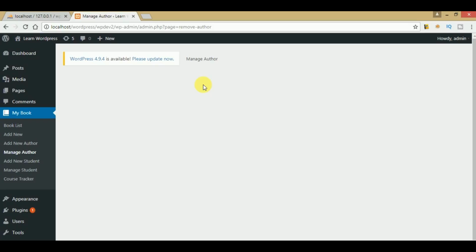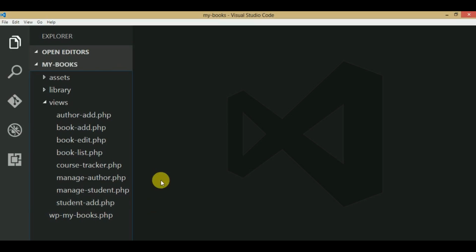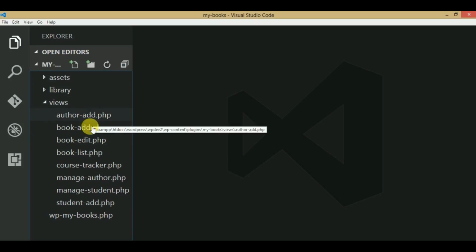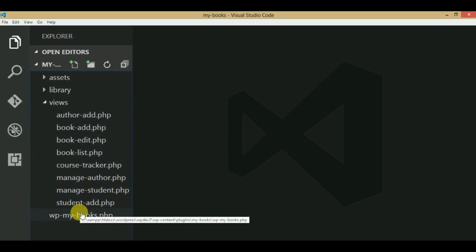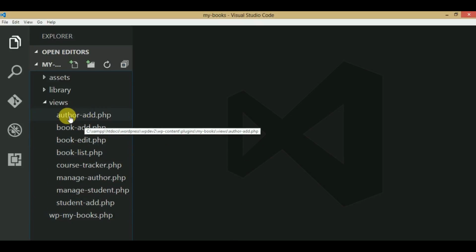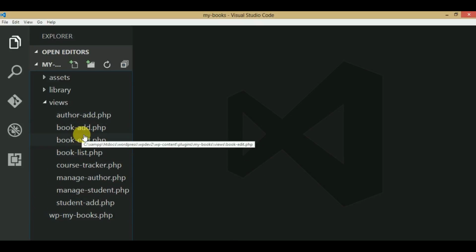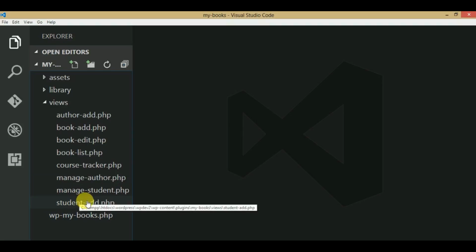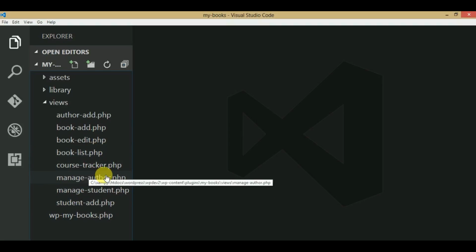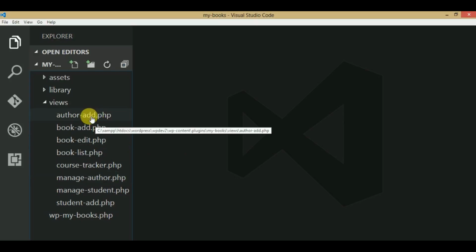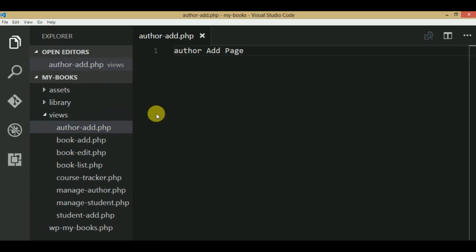So just open the code editor, and this is the folder, my books, where we did all of our code. These are the pages: author add, student add, manage student and manage author. These are the pages we need to work on. So I'm clicking on the author add page. Here is the sample text that we wrote in our last video session.